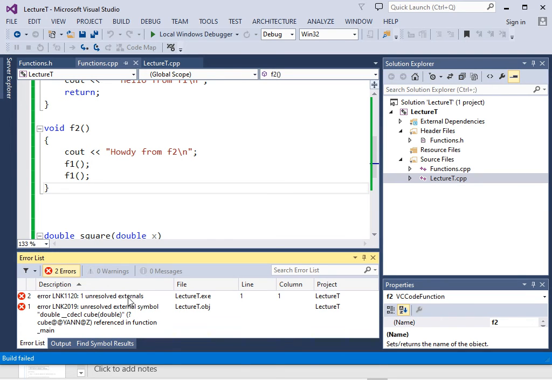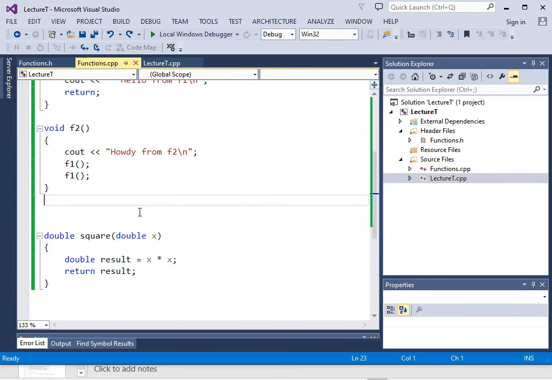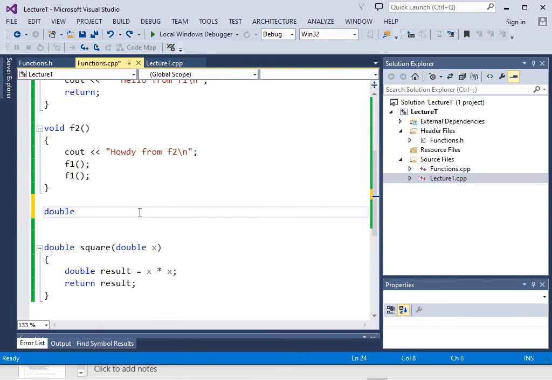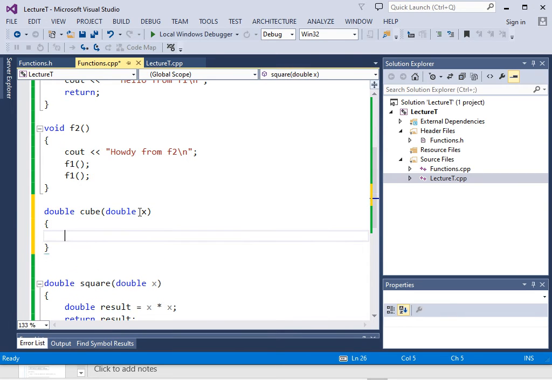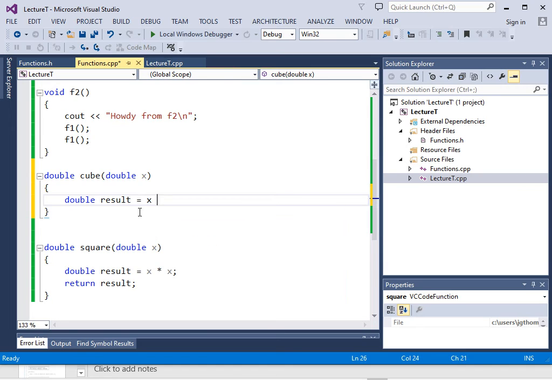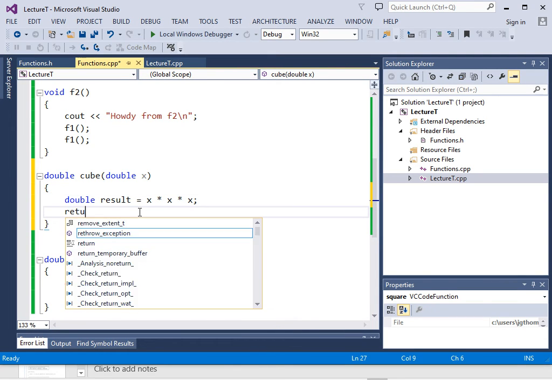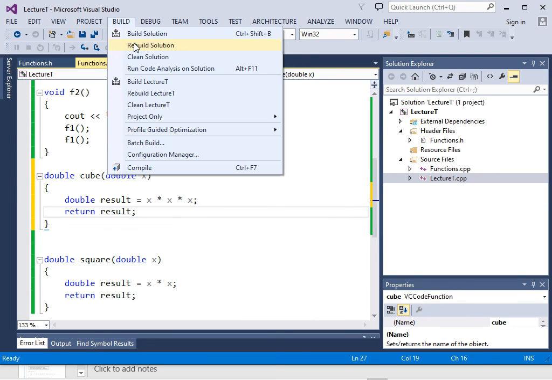That's what unresolved external means: the prototype was defined, but the function itself was not. So if I want cube to work, I'd actually have to write it. You can't just create a prototype without having the function around. Double result equals x times x times x, return result. Now it'll build and compile and run.